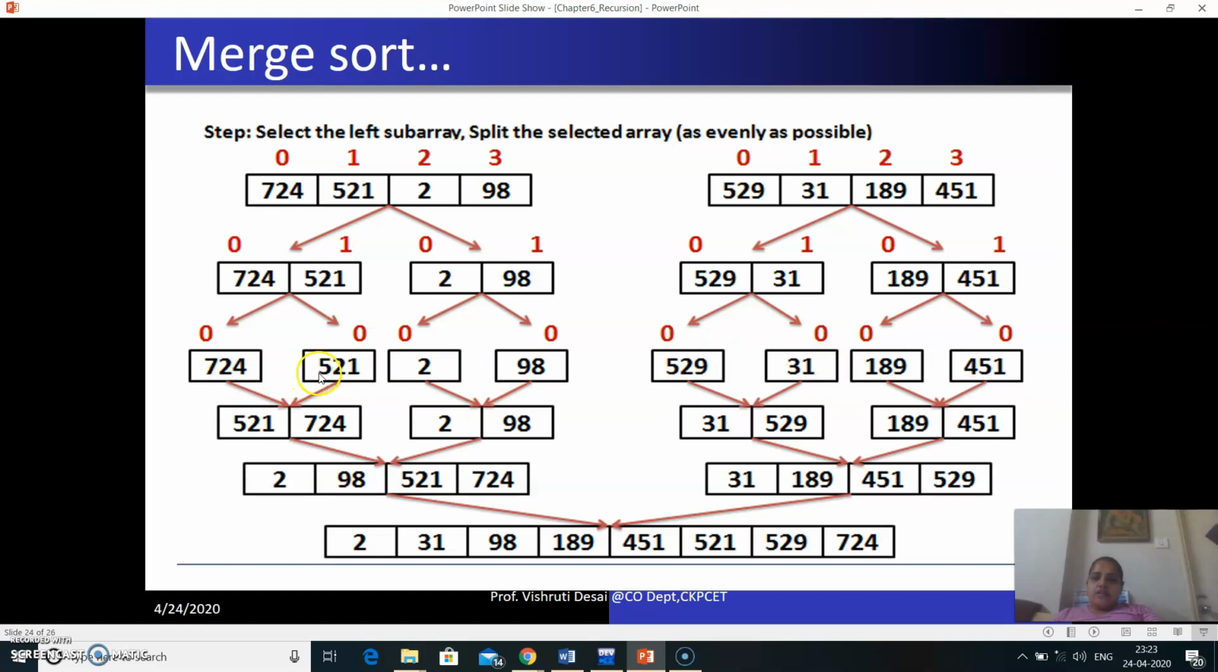It will compare 521 and 724. Whichever is the smaller will be placed first and the other second. Then again it will merge another two partitions, that is 2 and 98. Then after that it will take these two arrays and merge them. In exactly a similar way it will perform on the right hand side and finally it will merge into one array.